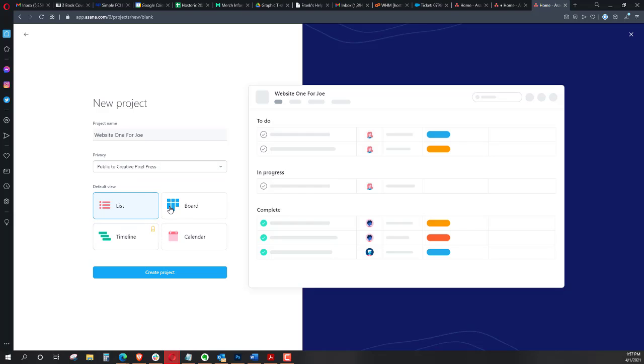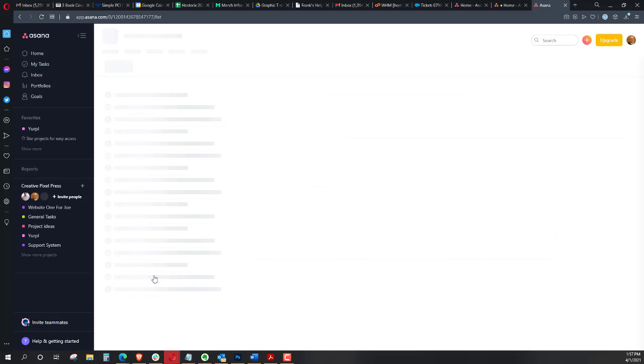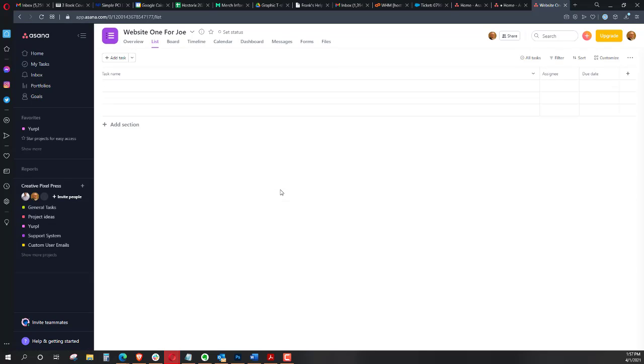And of course, then we can pick what view we want to look at it. Saying that, you can switch views as you're working along. So I'm going to go ahead and create the project, and it starts in list view. In this case, I'm going to go ahead and go to board view because I wanted to show that feature.